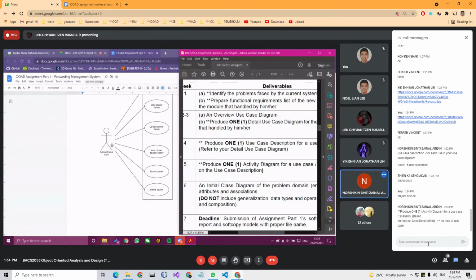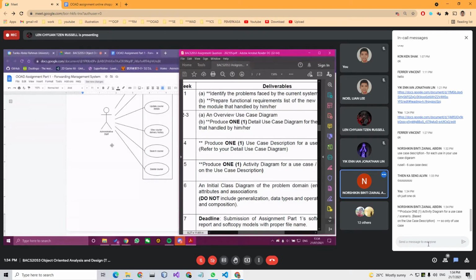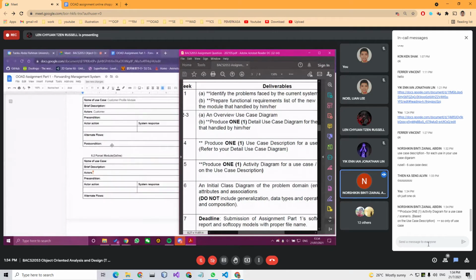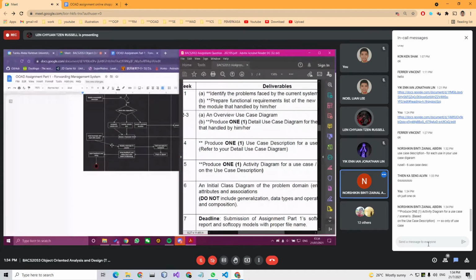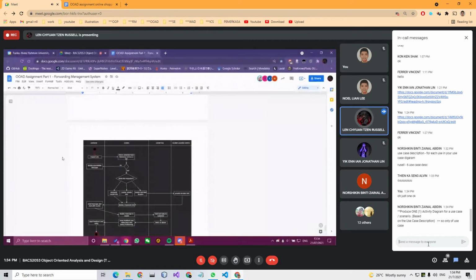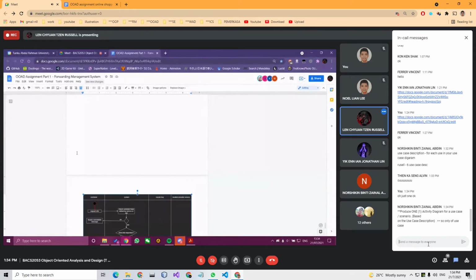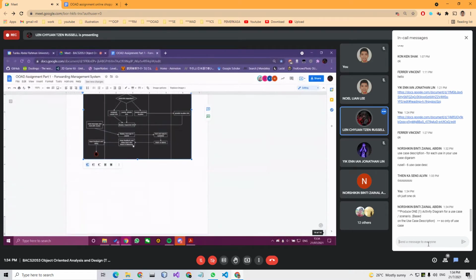So what else is new? It seems that we have one activity diagram. Yeah, I see for this one, Korean too. Module.